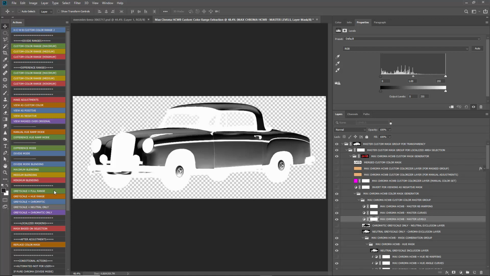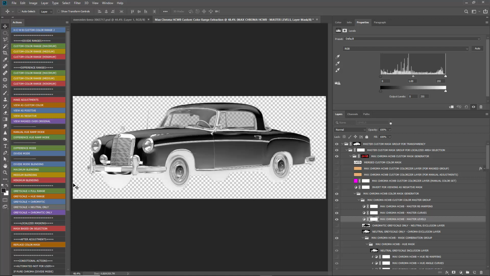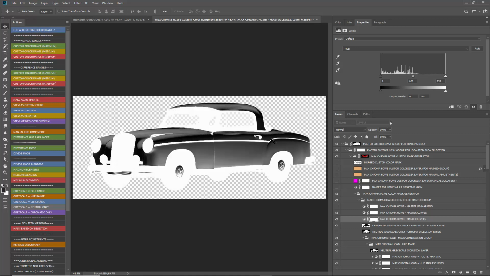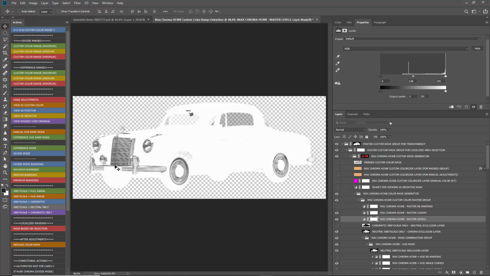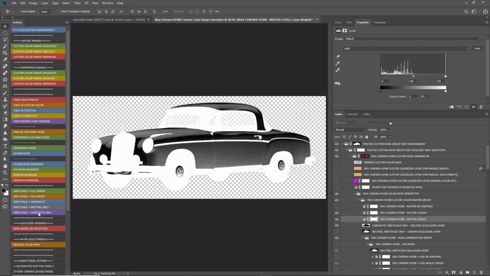You do have that control over the grayscale. Again, full range is going to include all of the grays in the image selection. Hue range was what we really had going on. Chromatic is sort of like the neutrals included based on the chroma. Neutral only, you can see that's basically all of the neutral grayscales of the image only. Chromatic only would probably be similar to what the hue range is in this selection.